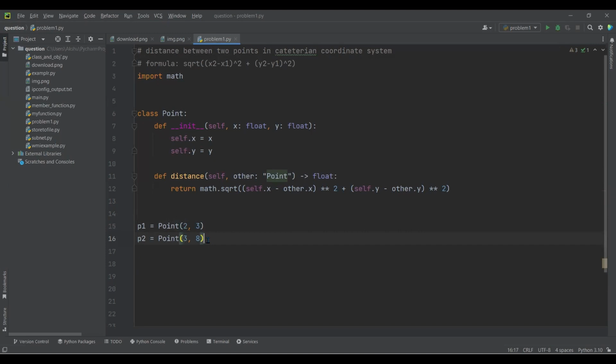Okay. So after that, I have to find the distance. Now I can use it like this. I'll write print p1.distance, and now I have to pass one parameter, p2. Now p2 is an object type, right? So I have to use p2. So p1.distance(p2) will calculate the distance between 2 points. Either I can use p1.distance(p2) or p2.distance(p1). Both are correct in this case.